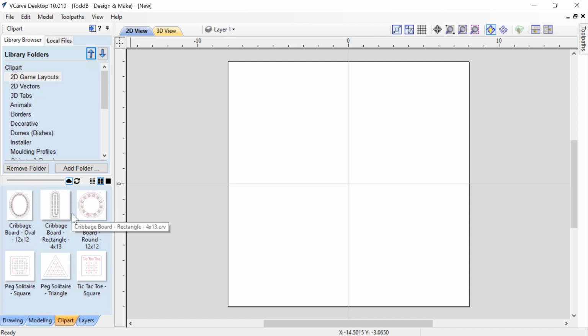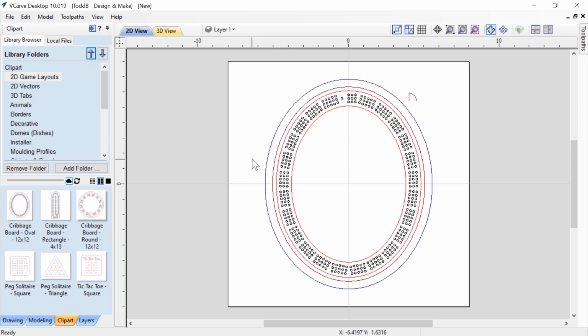The top 3 are for cribbage style games and the bottom 3 are for peg style games. If you double click on one of the cribbage style games, you'll see that you get all the vectors that you need or that are required to actually cut this board out. Of course, you'll need to develop your own tooling, but this will get you off to a great start.